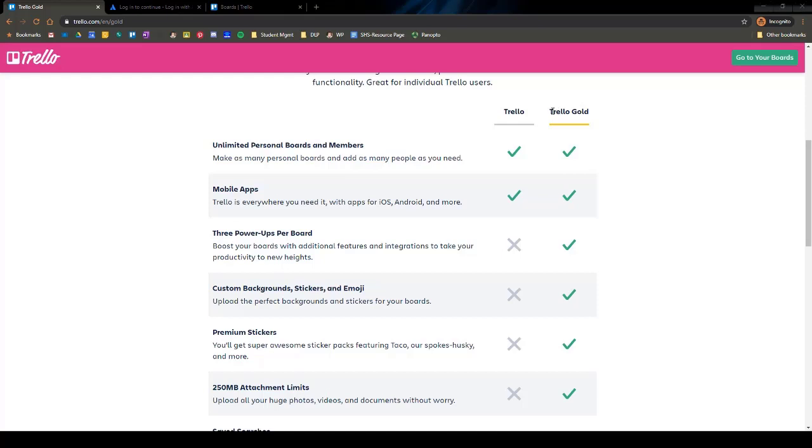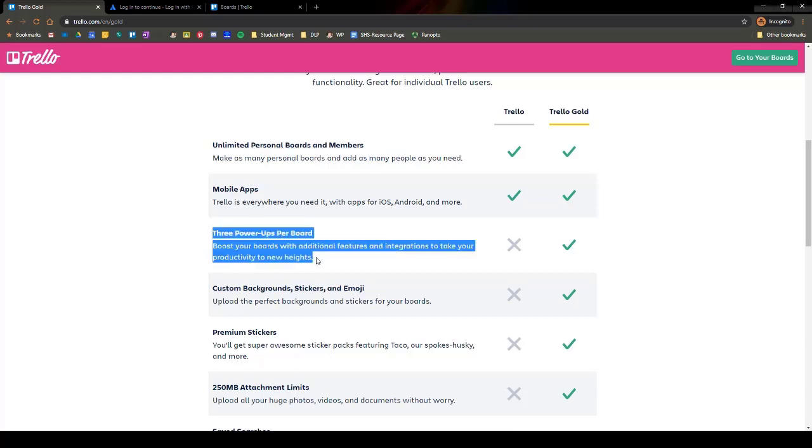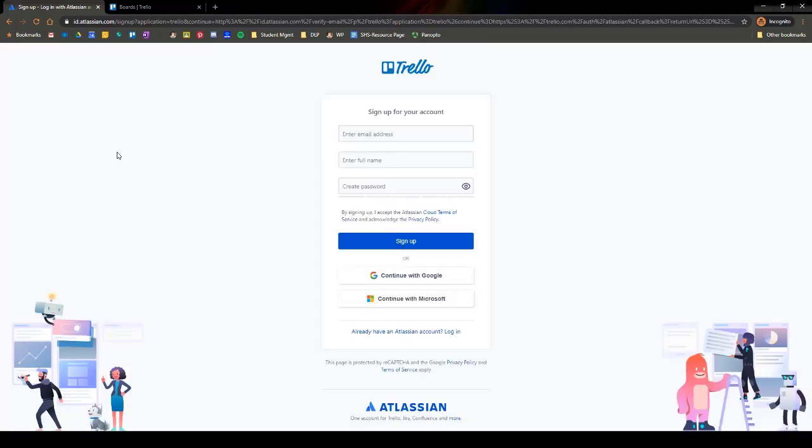And I only recommend using the Trello Gold if you've been using Trello for a little while and you realize that you want to stick to it and you want to have some extra features. In particular, the feature I was interested in was adding power-ups to my board, and I'm going to talk about the power-ups towards the end of this presentation. So you'll need to sign up for an account. Of course, you can use the Google or Microsoft sign-on system, or if you already have an Atlassian account, you can use that. Atlassian purchased this not too long ago, so this is relatively new.